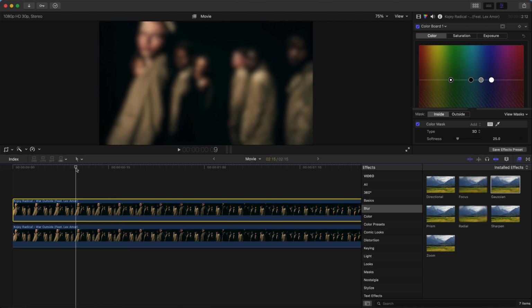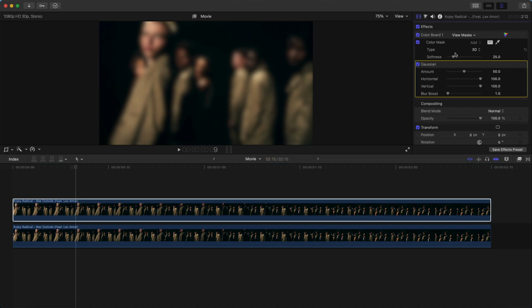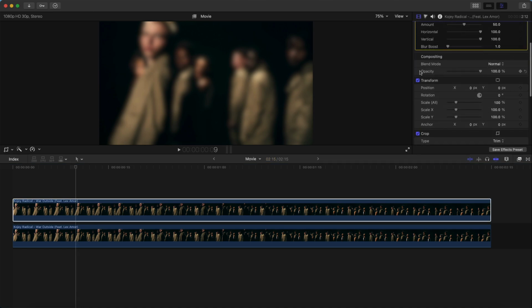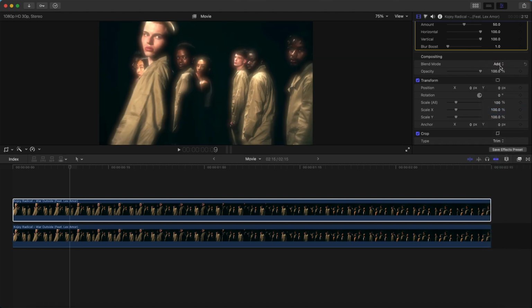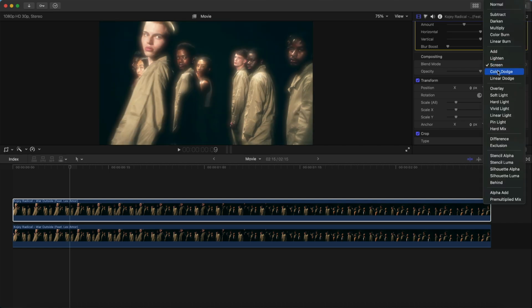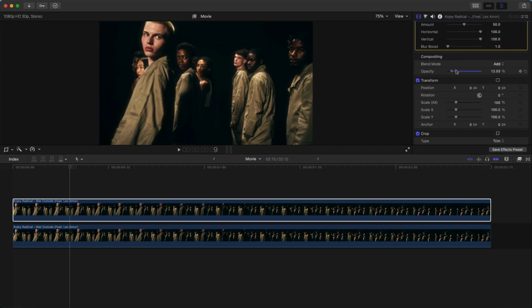Now you're going to notice it's going to blur the whole image, which is supposed to happen, but we're going to change the blend mode. So you go over to the inspector tab and go down to where it says compositing, and next to blend mode, you're just going to change that from normal. You can change that to add, or lighten, or screen, or color dodge or linear dodge. I think add is the best one for this video, and you can also decrease or increase the opacity.